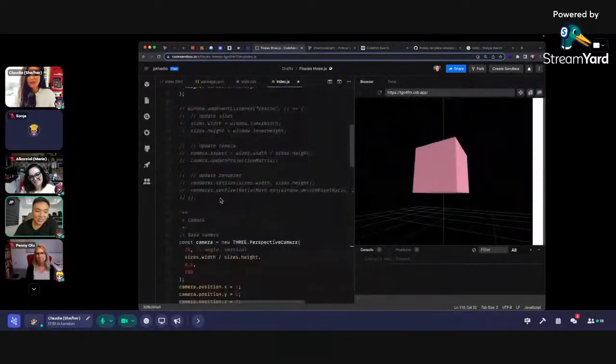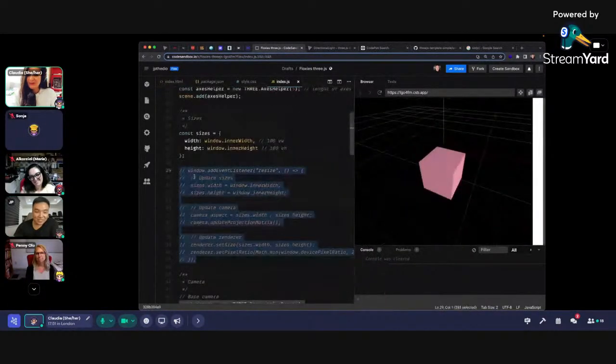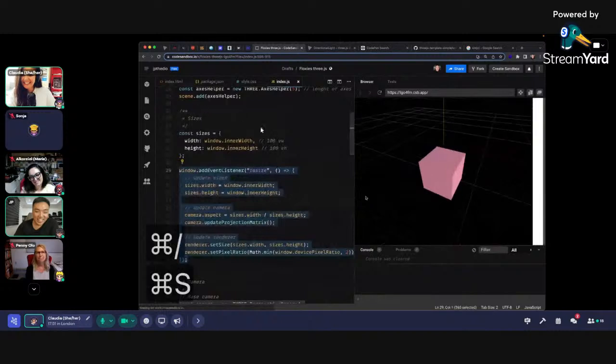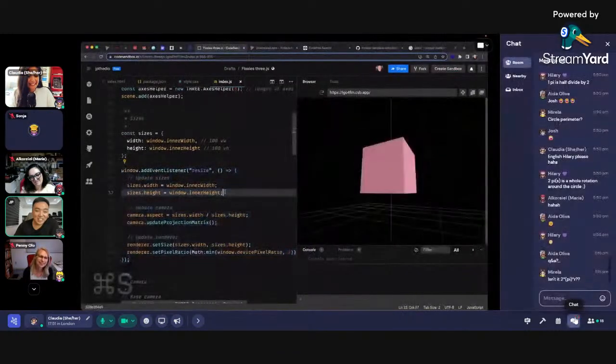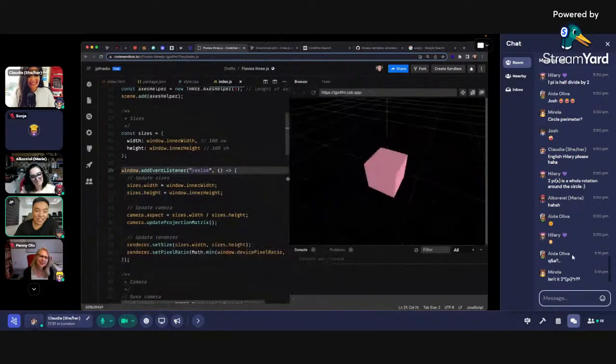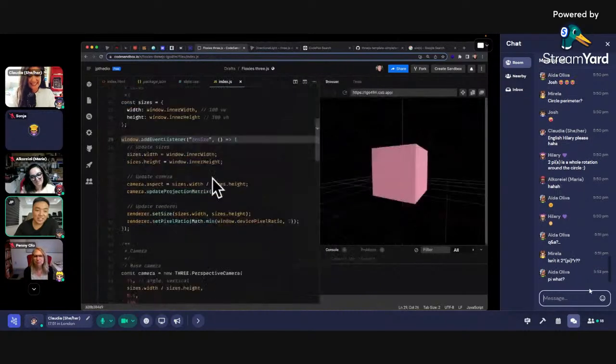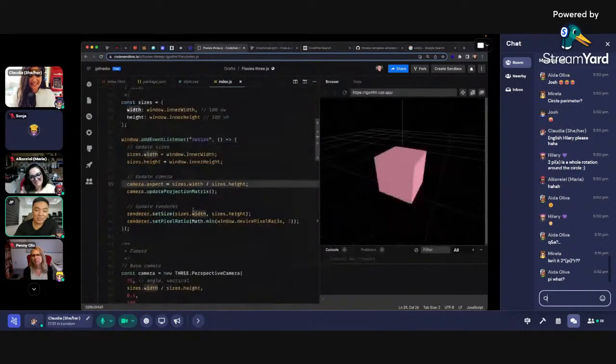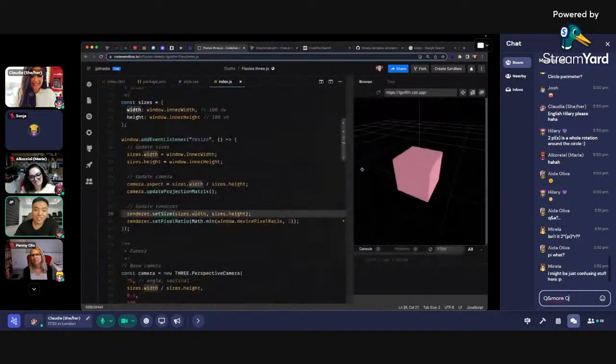We need to add responsiveness, which I didn't explain until now because it was too easy. It's basically listening if the user is resizing the browser, and it updates everything, the camera and the renderer, to make the scene responsive. So that's basically it.